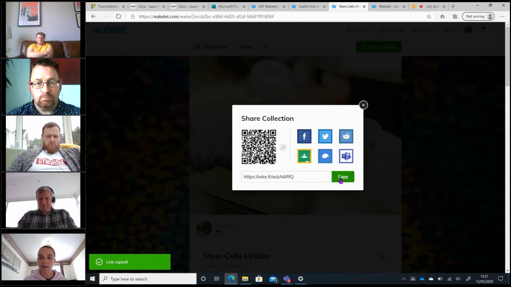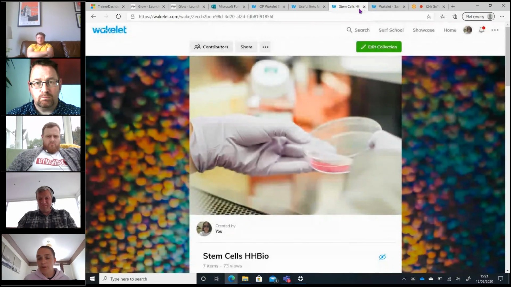I can paste it in an assignment. I can paste it in a chat in a team. I can put it in an email. I can stick it on a website, a school website, anything. And for trying to give them lots and lots of different links together, it just makes it much easier to share with them.